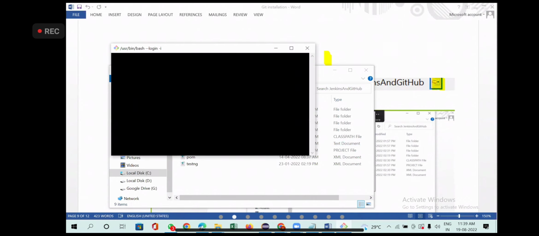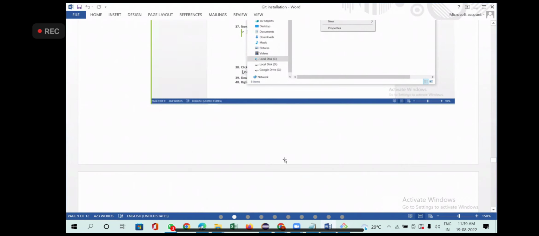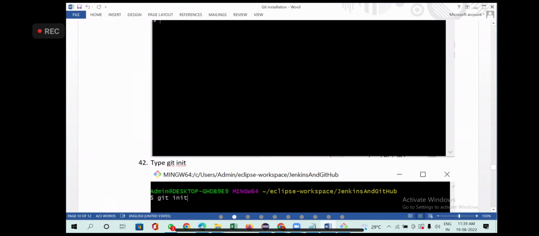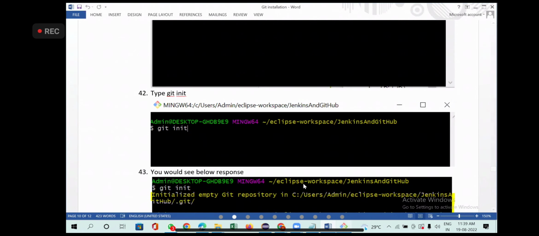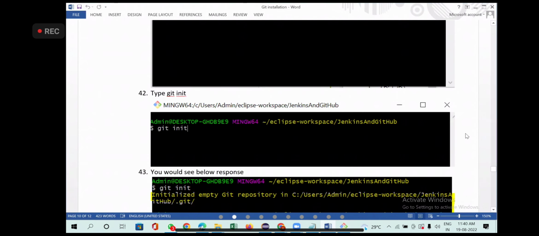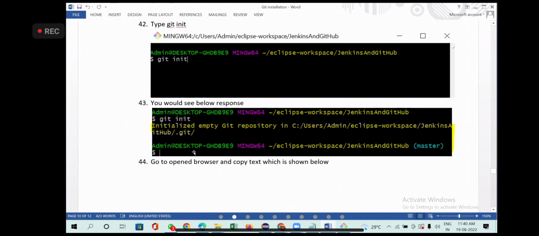Click on Git Bash Here. It will take you to the command prompt. Once it has taken you to the command prompt, just follow the steps. You will see this command prompt screen. Type the command git init. Git init initializes your repository. I'm getting re-initializing existing because it is already initialized for me. Otherwise, you will see initialized empty Git repository. You will get this response.